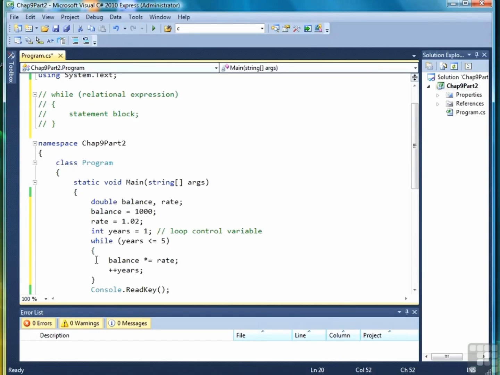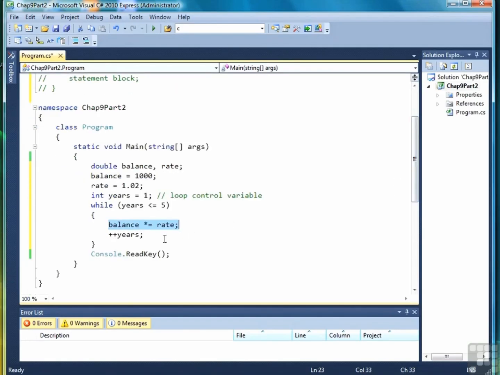Then, inside the statement block, we have the statement that performs our major work, which is multiplying the balance by the rate and putting that back into the balance. And then finally, the last step would be to modify the loop control variable so that the relational expression will eventually become false. By incrementing years each time through the loop, we're ensuring that years will eventually become 6, which will make this relational expression false and will break out of the loop.